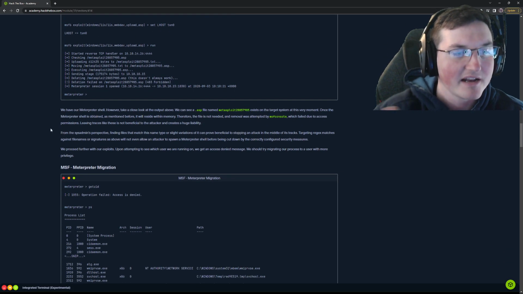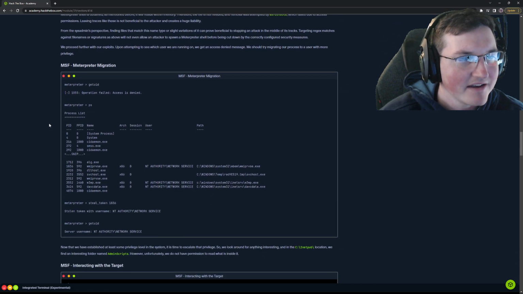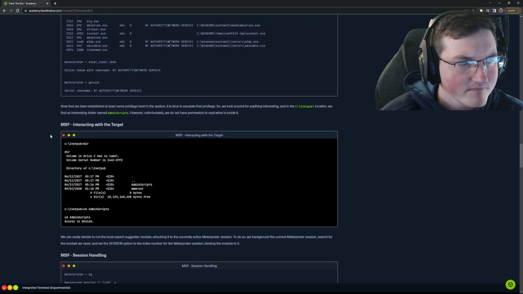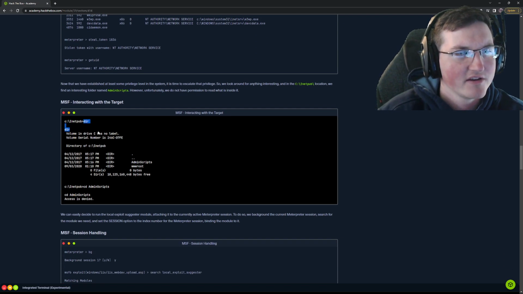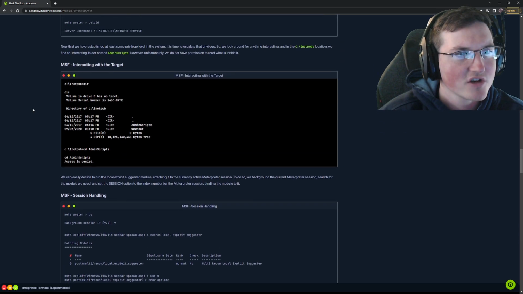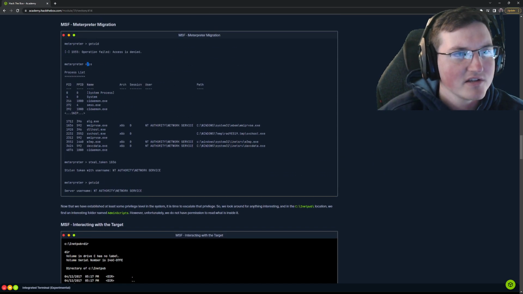You guys can read it, and I showed it to you, and I'm going to show it to you again. Now you see get UID and then process migration. So you can see here, they're just showing you that you can interact with the target. And then session handling. So process migration, if you look, you go to processes, and then you can migrate to any of these processes, and we're going to show you how to do that.